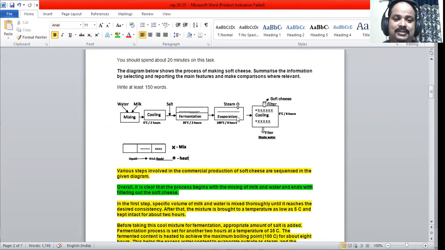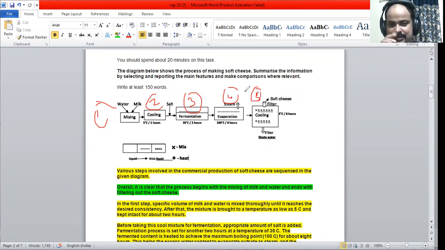Today we are going to discuss a diagram. Actually, it's a process diagram of making soft cheese. So in this particular diagram, we can see several steps involved. The number of steps involved is 5. You can see that number 1 is mixing, number 2 cooling, number 3 fermentation, and then 4 and 5. So we have 5 main steps in this particular process.